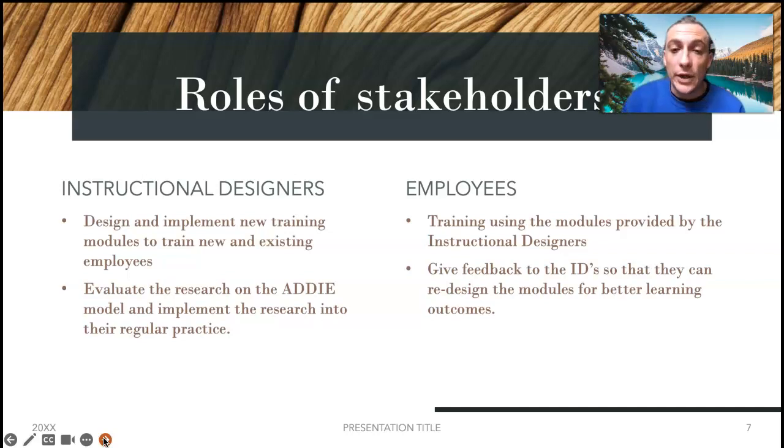The roles of the employees. They will train using the modules provided by the instructional designers. They will also give feedback to the instructional designers so that they can redesign the modules for better learning outcomes.